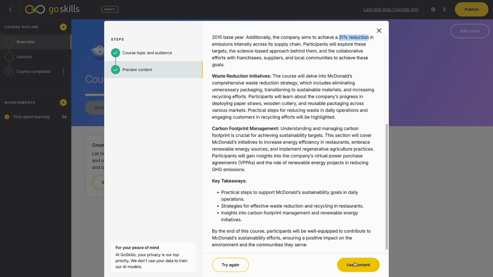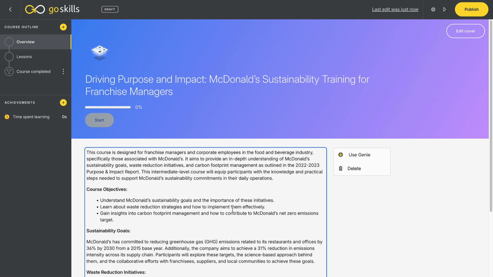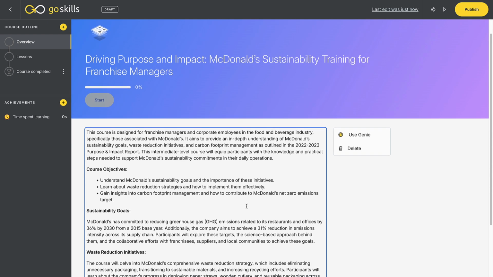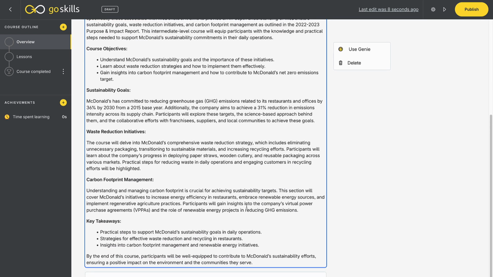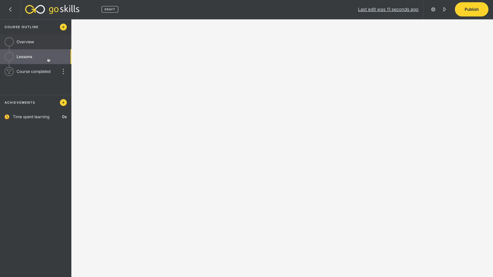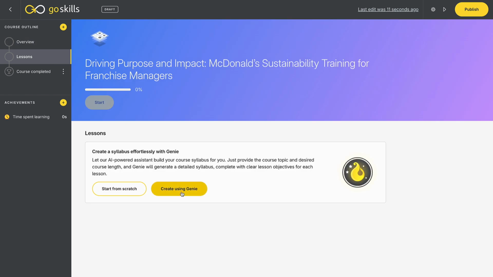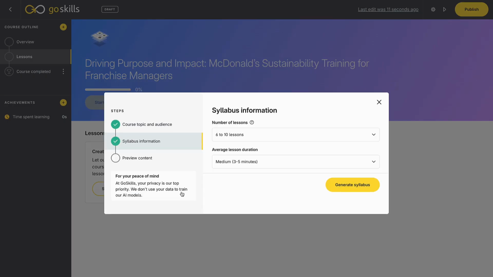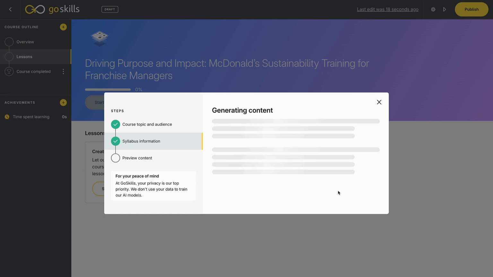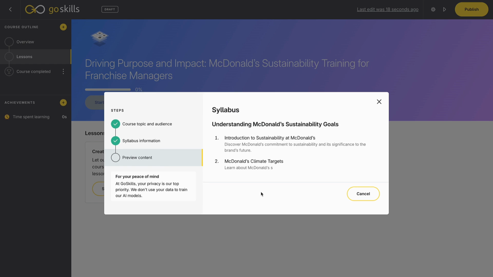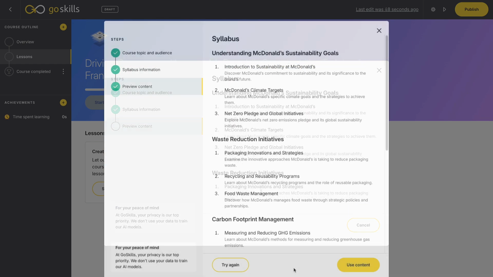Now, once we click Use Content, the overview is automatically added as a content block, and you can go back and edit that whenever you want. From here, we'll set up the course outline. This is where you define the number of lessons and their duration. By default, Genie recommends bite-sized lessons of 3 to 5 minutes, so let's stick with that. And there you go. We've got our course outline ready.